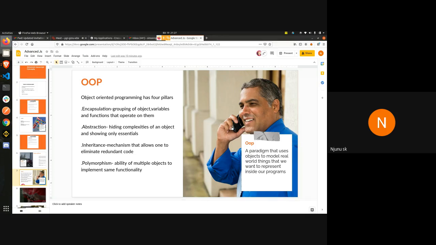Now we've got four pillars of object-oriented programming. We've got encapsulation, abstraction, inheritance, and polymorphism. I'm going to explain these four pillars in depth.